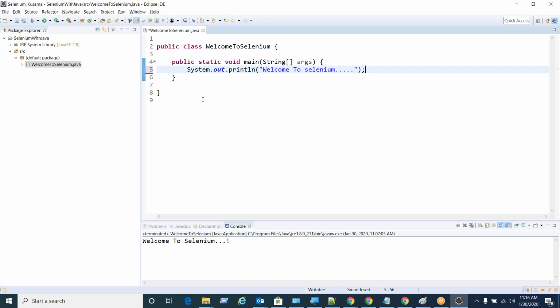Any doubts? Where should you select the Selenium jar file in the project? Yeah, that you will come to know tomorrow. Right now, what we did is we just set up the project under Eclipse. How to add third-party jar files to your existing project, we will see tomorrow.